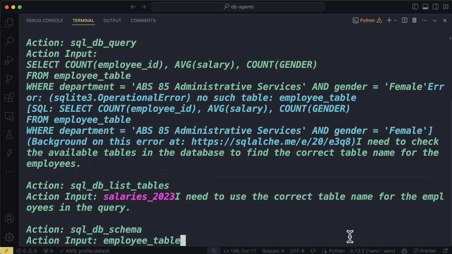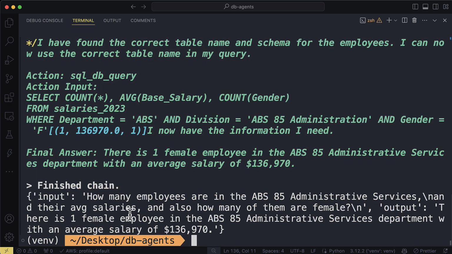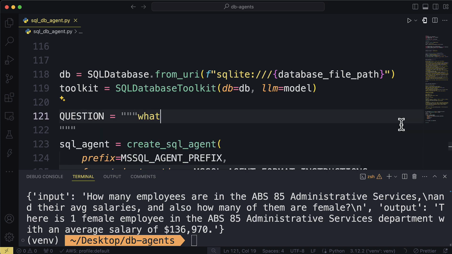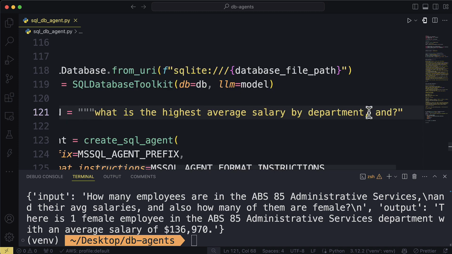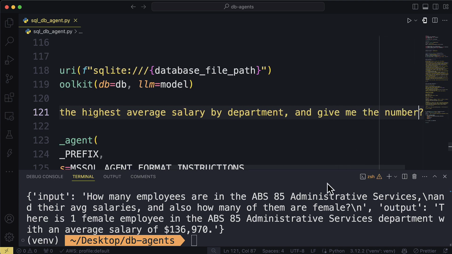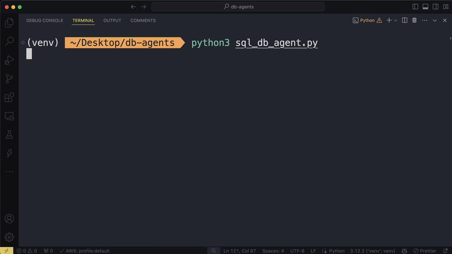Okay, so it's going to do the same thing. It gives us the same result, which is there is one female employee in the ABS 85 administrative services department with an average salary of this amount. All right, very good. So I can go back and change the question. Say, for instance, what is the highest average salary by department? And give me the number. Again, we're going to go and run.